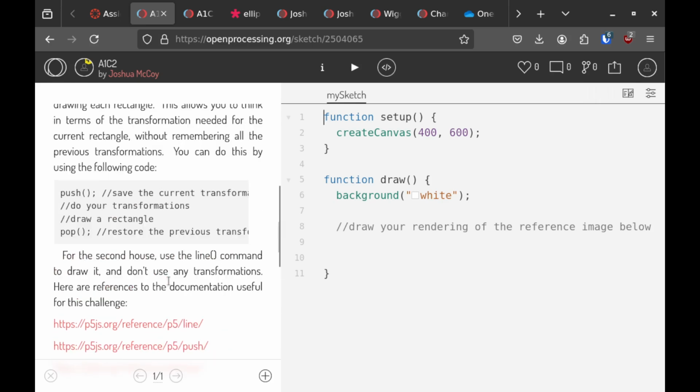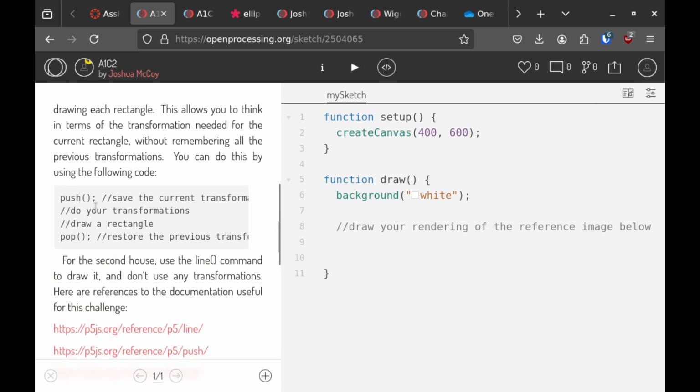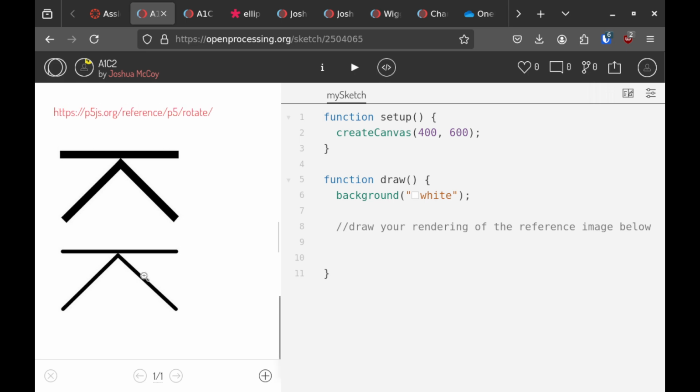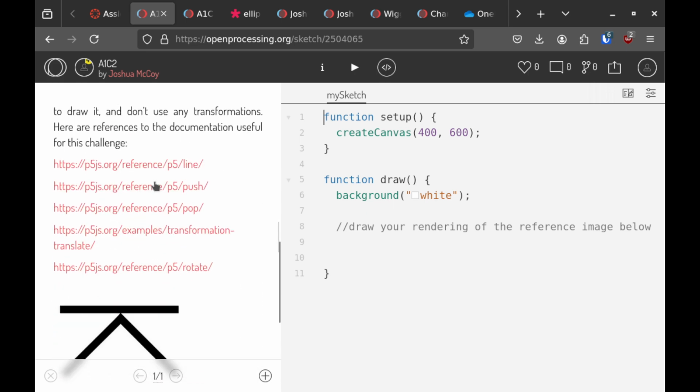And here's a little code sketch to help you out. Push, do your transformations, draw a rectangle, pop, draw your next rectangle, because you're going to have to draw this first, skinny one, and then you're going to have to translate and rotate appropriately to draw the angled ones. And then you'll have to do the same thing with lines. And so you're going to discover the difference between those two. And here's a bunch of documentation on line, push, pop, transformation, translate, and rotate.